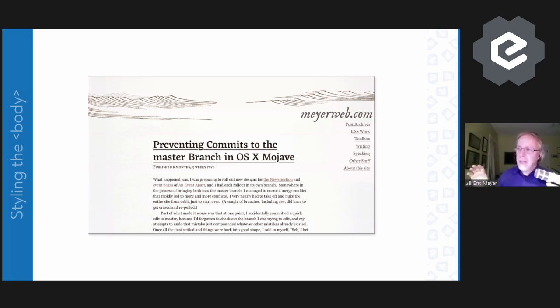So like the waves at the top, which we'll be talking about in a little more detail in a bit, those are taken from this published study of water forms, which is in the public domain and is available online. There's actually a link in the footer of almost every page on Meyerweb to that if you want to see for yourself what the artist created. But anyway, so the body.